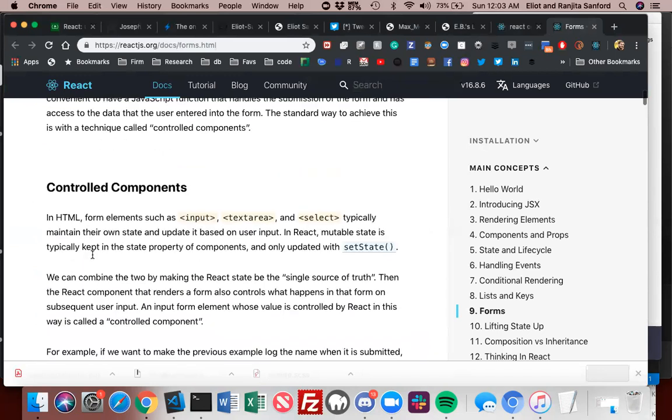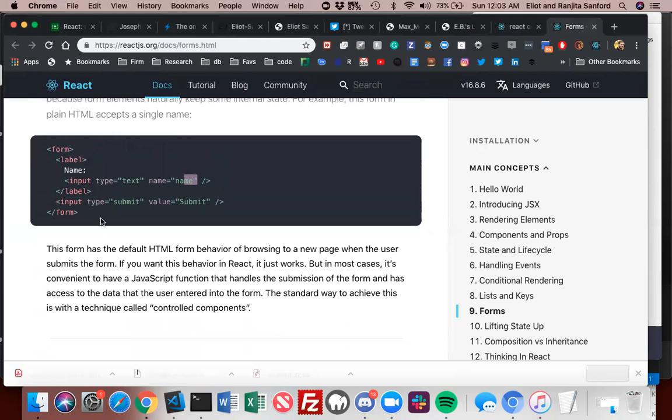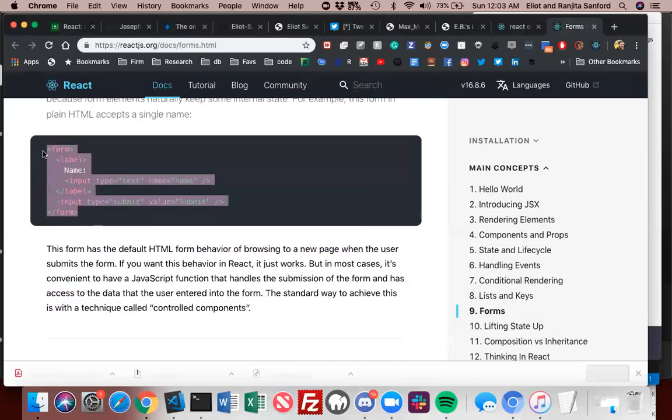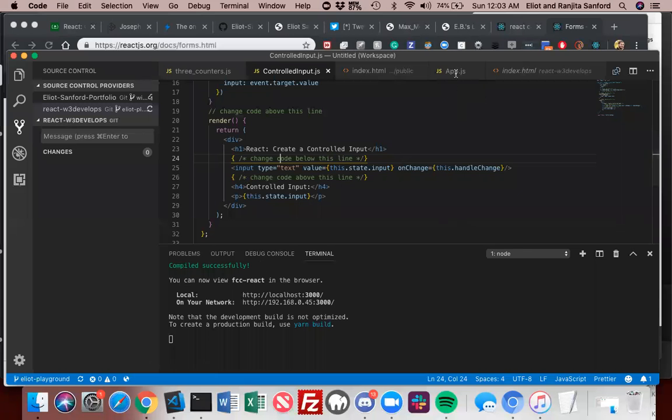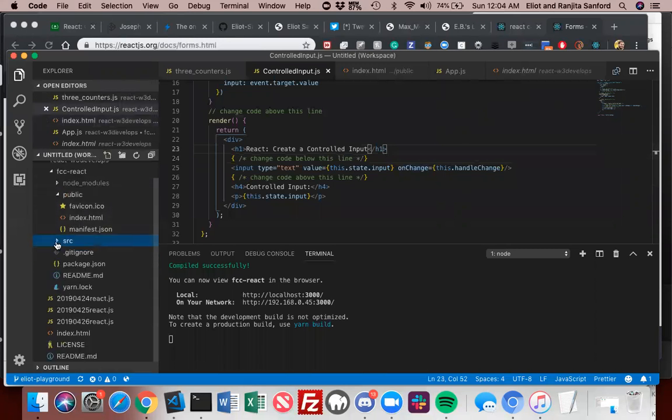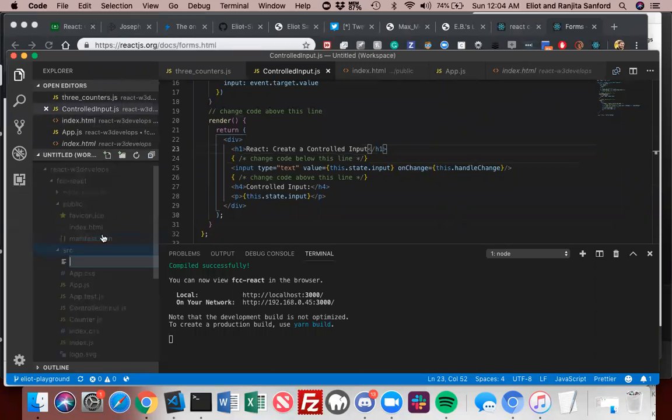Scroll up to the first example, that plain HTML example. Just copy the code. Just take the form and create some component for testing. Don't touch that. Form test.